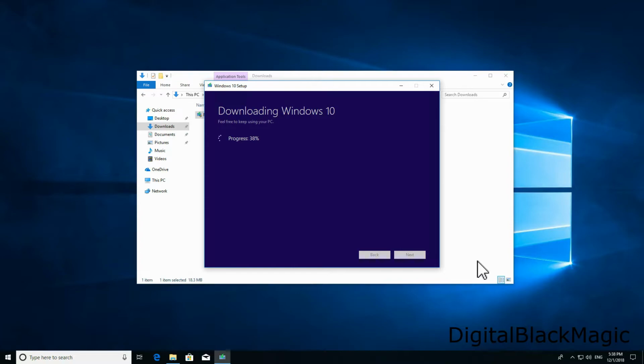The final step of the Windows 10 Media Creation Tool is to download the actual files. And that is what happens now. This takes a while. It will download around 4 GB of data. How long it actually takes is depending on your internet speed. I did a time lapse on that to speed it up.